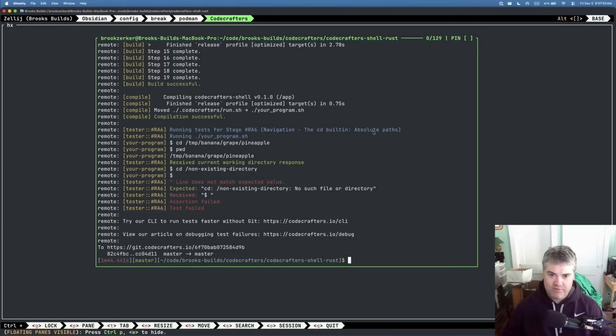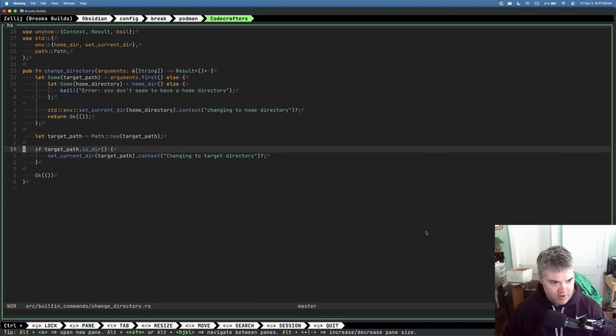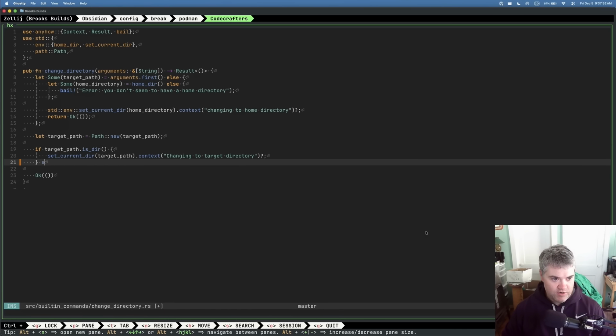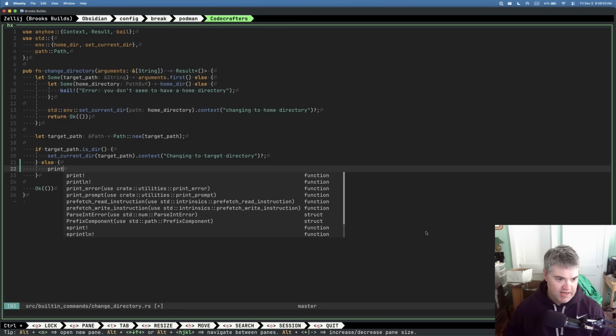So navigation, absolute paths. They cd'd to temp, banana, grape, pineapple. They did pwd, temp, banana, grape, pineapple. Received current working directory response, cd non-existing directory, and I was supposed to put in no such file or directory, and I didn't give them anything. So I'm supposed to give them that. So change directory. So if you are a directory, go to that. Else, we want to print error.